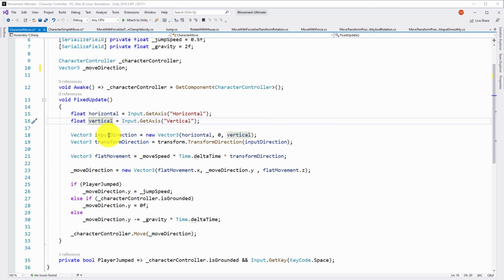We get an input direction vector that we create from our horizontal and vertical, giving them to the X and the Z. We transform that into our local object's transform, so our forward will be forward for our object. And then we take that transform direction and we're putting it into this Vector3 called flatMovement. And you'll see why in just a moment.